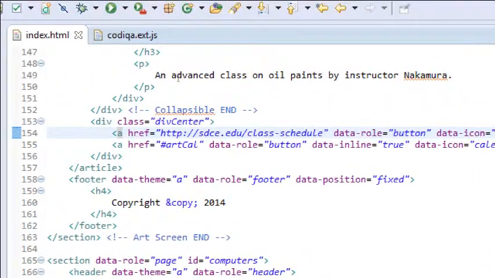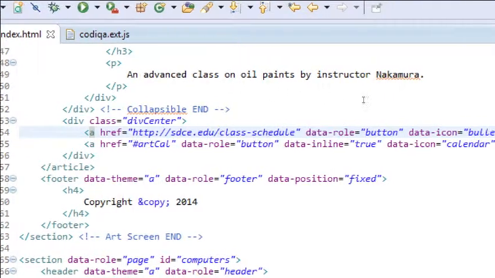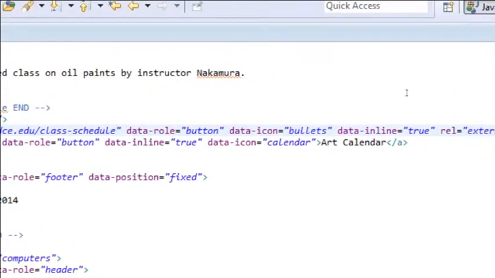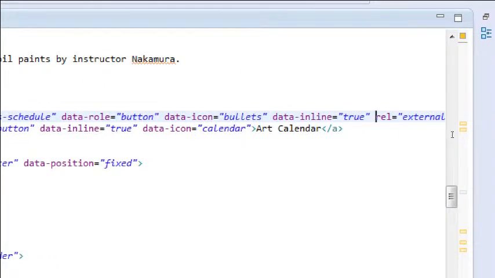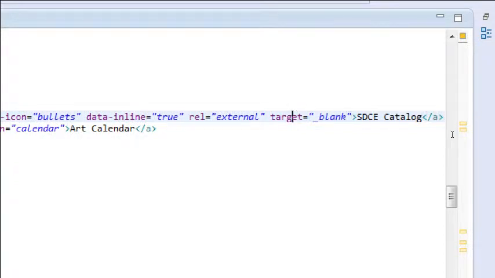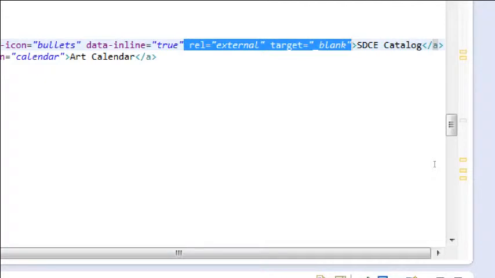Line 154 has the href to take us to that address. And we need to change this. We still want the data role that it's a button. We still want that icon. Data inline true. We still want that. What we want to remove, however, are the rel external and the target blank. So select that, we're going to remove rel external and target blank.